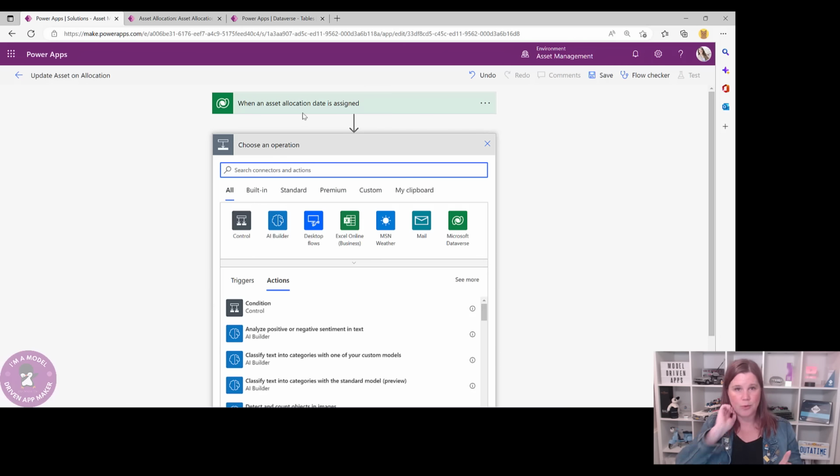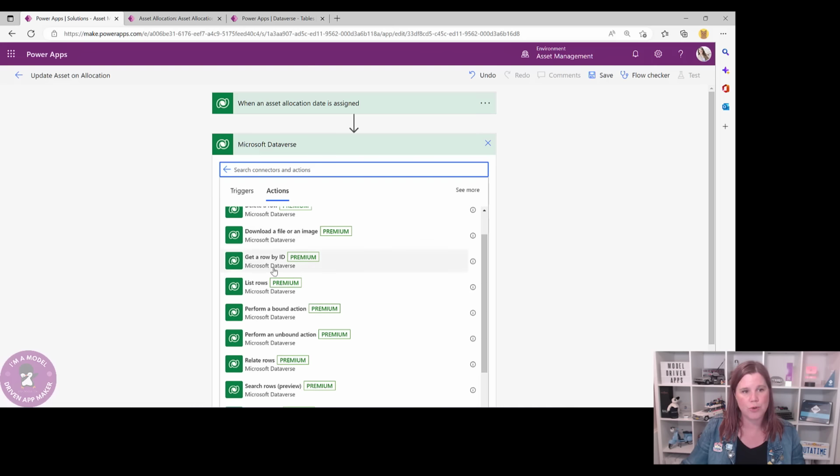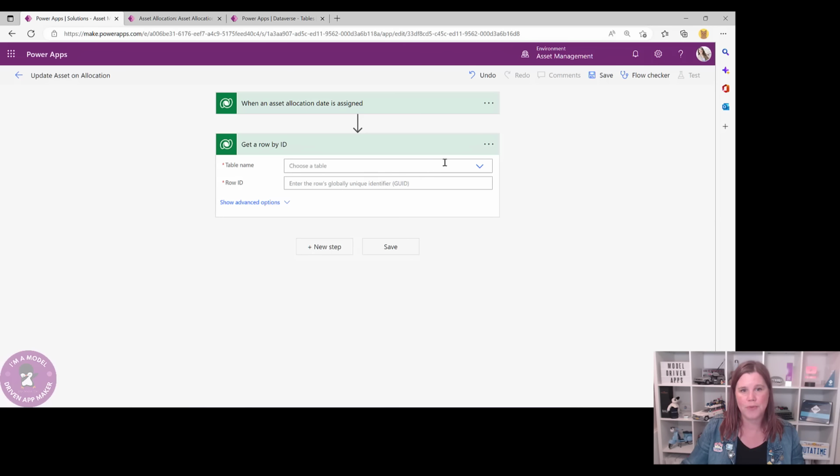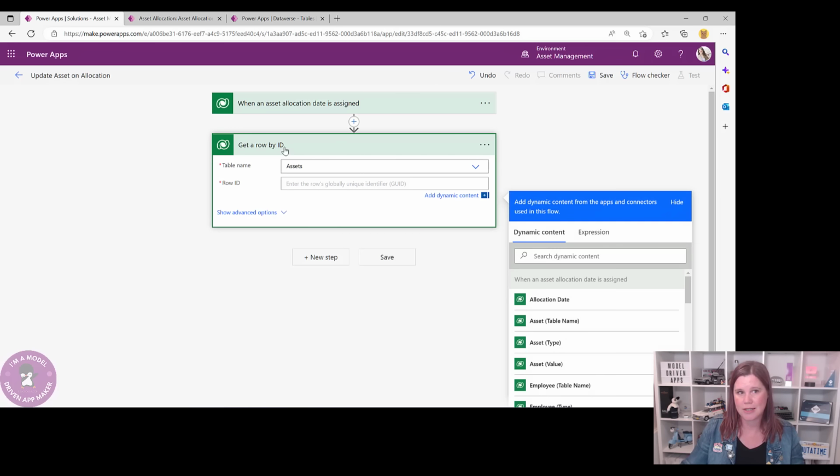The first thing we want to do, because we're going to do something to change the asset, is we need to get that asset. This is similar to what we did with the approval before. The asset allocation date is changed, so get the related asset from that asset allocation. That's again in Dataverse. We want to get a row. We want to get an asset. Which asset? The one that's related up here.